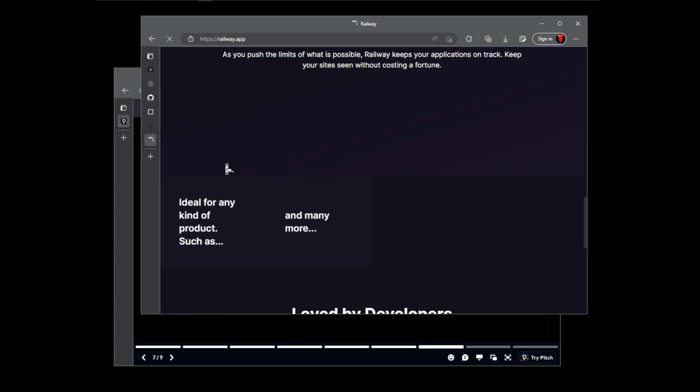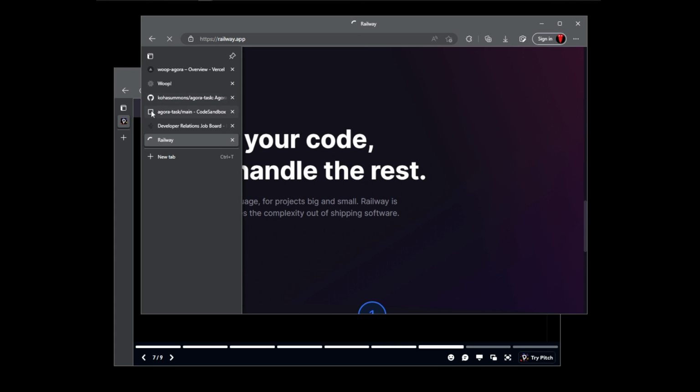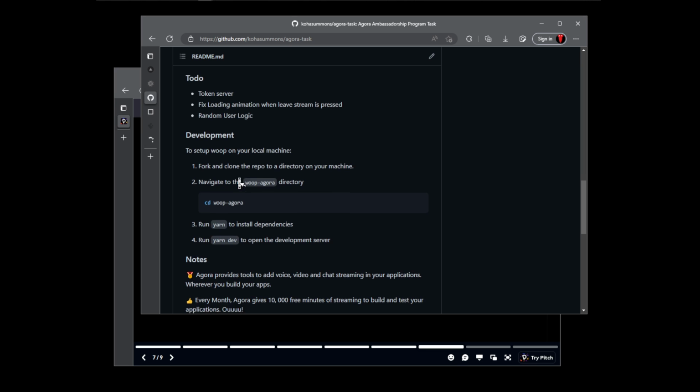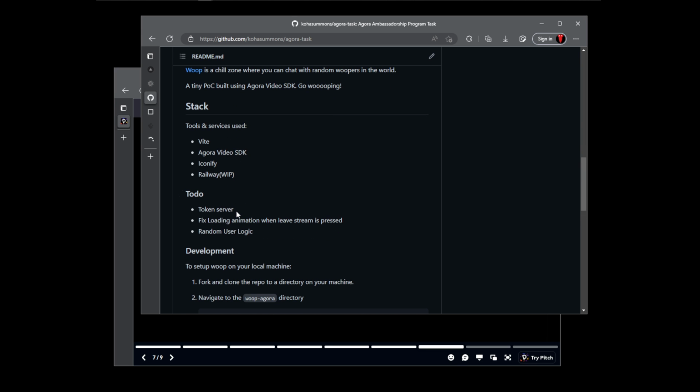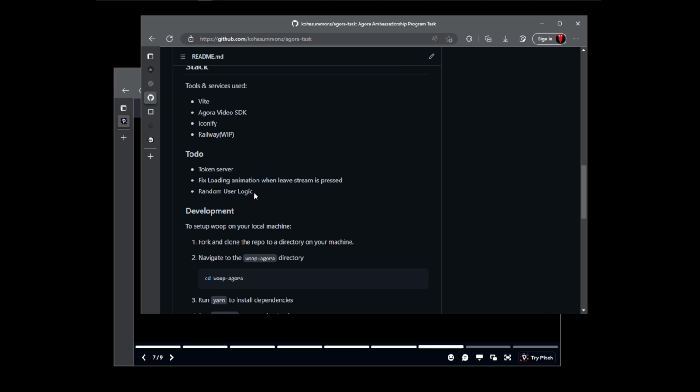Railway, we'll get back to it. And also the token server, I'll get back to the token server because that's tied to Railway. So I need to fix the loading animation when live stream is pressed. If you notice when I press live stream, there's a shake. The animation comes early and then reappears. It's just jerky and doesn't make any sense. So I'll fix that. Then random user logic.